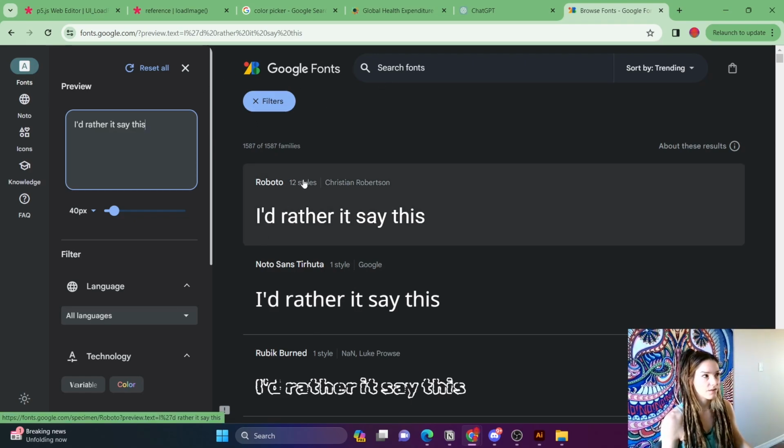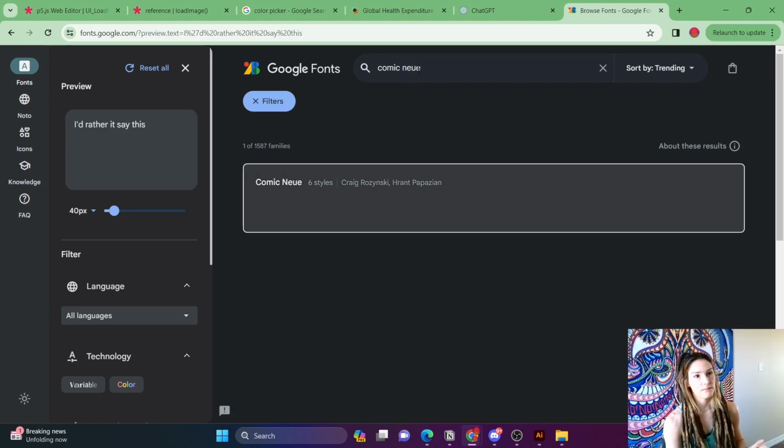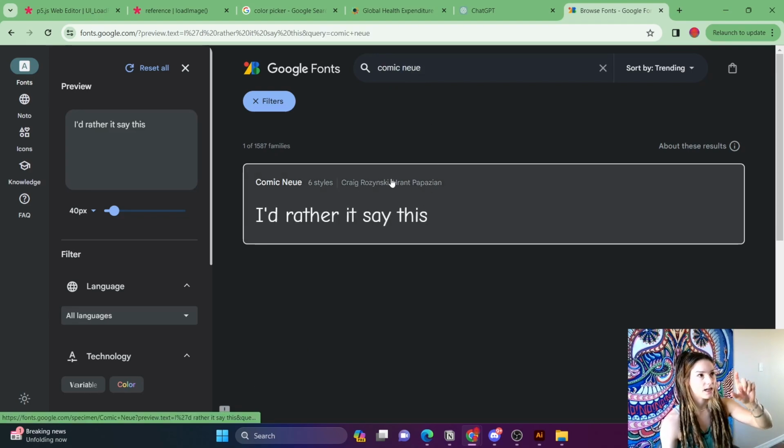A lot of other sites are just really convoluted for me, though I'm not like an expert in fonts, by the way. I've already picked my font, and my font is going to be Comic New, and I tried to make the font match the image that I'm copying. So yeah, it was kind of like a rounded font, so this is the one I selected.